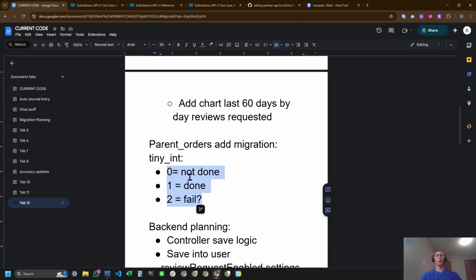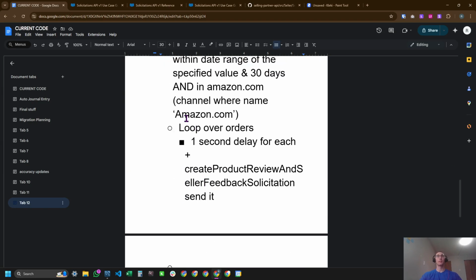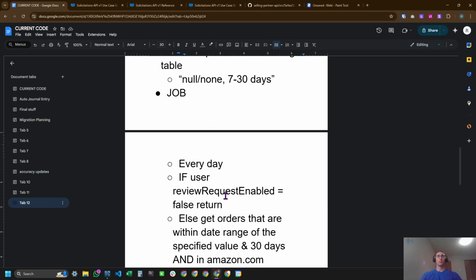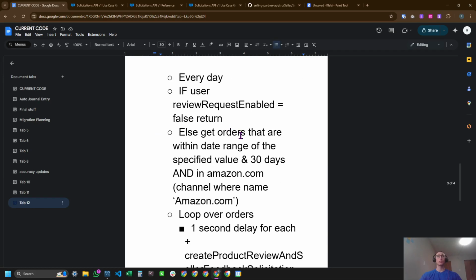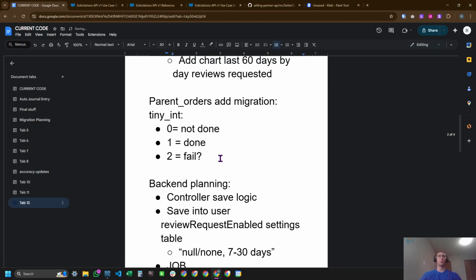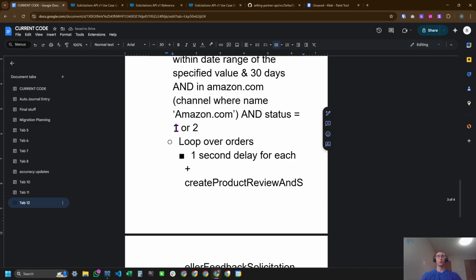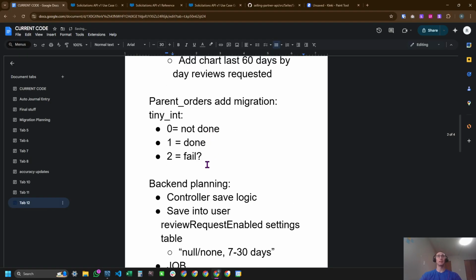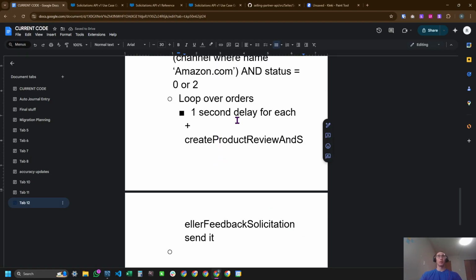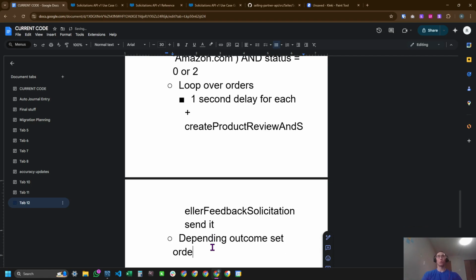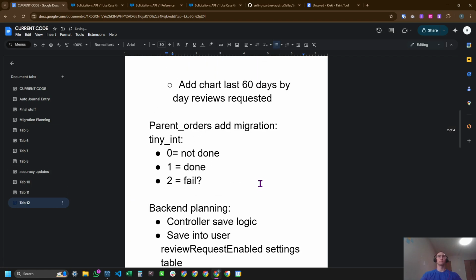So that's kind of my hack to get it together. Some people might not like my coding style, but I think it's fast. And also that means, where is this? Get orders in the date range and Amazon.com, and status equals 1 or 2. That means, no, 0 or 2. We don't want them done. We'll make that a little enum later. And then loop over orders, depending on the outcome, set order dot whatever. What are we going to call this?